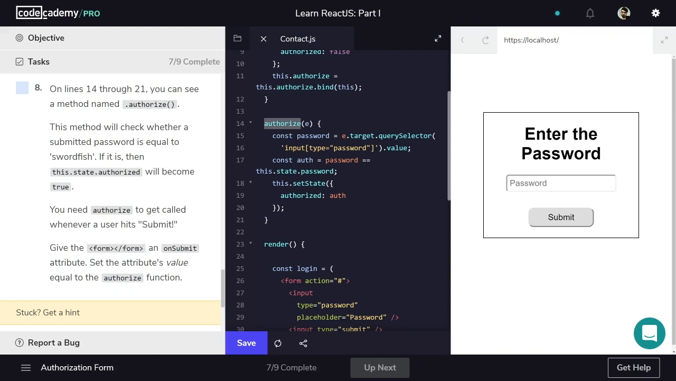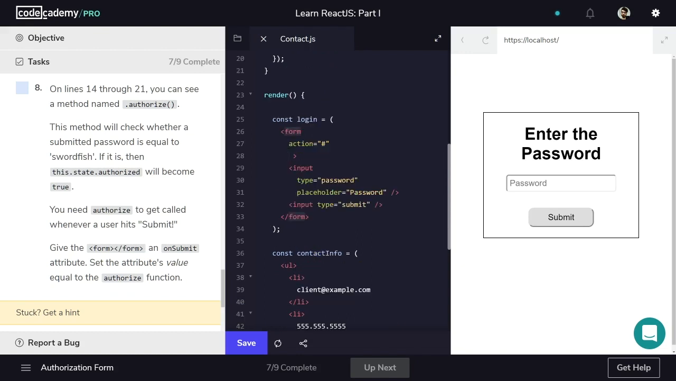This is because the method that can change authorized to true is never called. We need to pass the password to authorize when the user clicks on Submit. Back in the login JSX object, we can add the onSubmit attribute to the form element. Any method we pass into this attribute will run when a Submit button is pressed. If we set it to authorize, then the password will be checked and the authorized state can be changed. So we'll add onSubmit and set that equal to this.authorize.